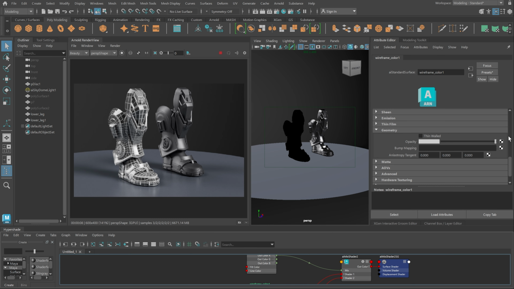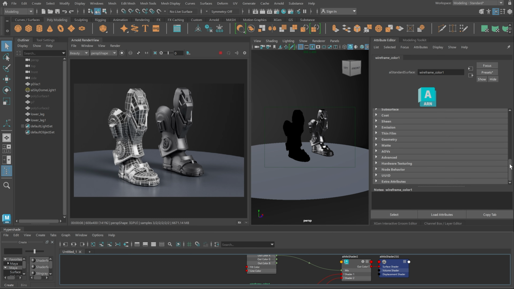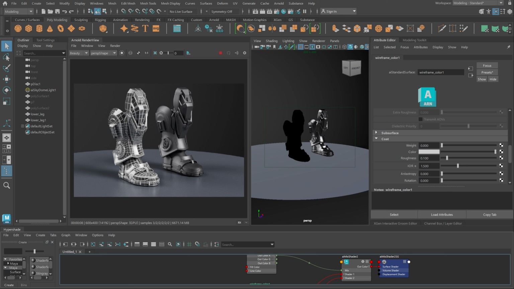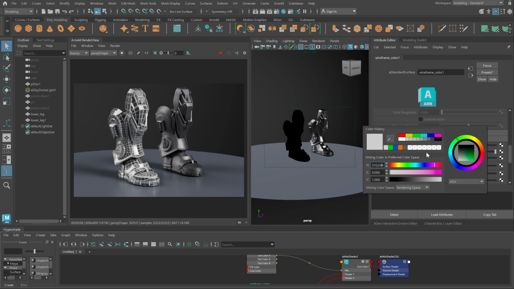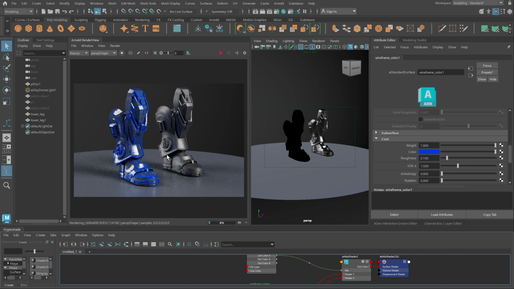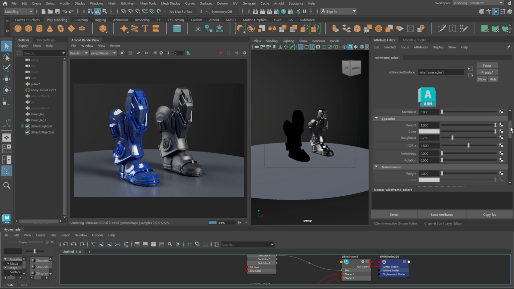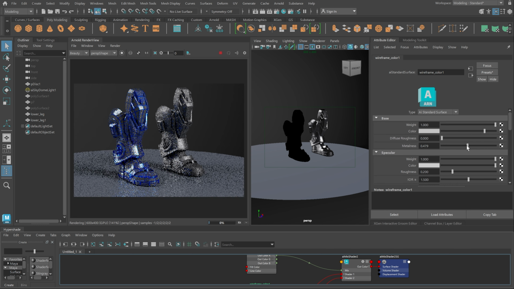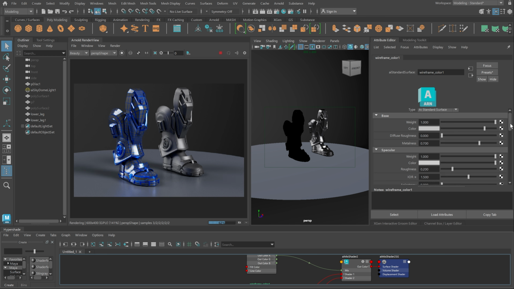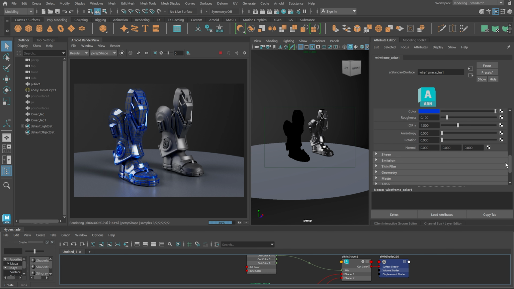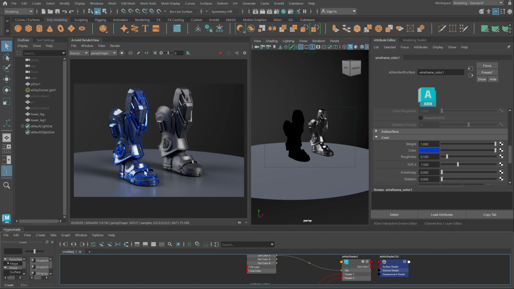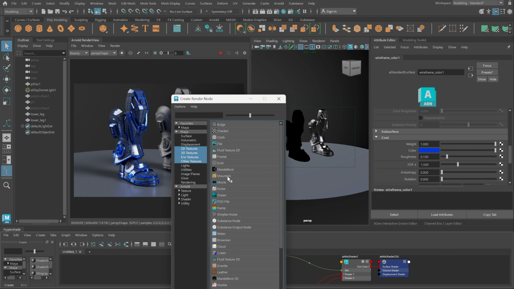Up next, go to the wireframe color material and head over to the coat submenu to select the color for it. Don't forget to crank the weight all the way up to 1. To get some holographic effect, go on and increase the metalness. And to make it a bit more vibrant, you can also use a ramp node to give it a gradient color.